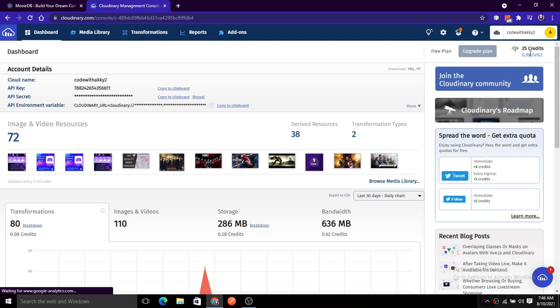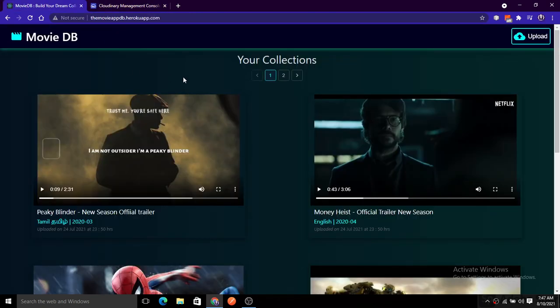Now you can see here I have used 286 MB of storage, which is 0.28 credits, and it gives you a 25 credits limit for 30 days. So in a month, 25 credits is a lot; you can build an application where you can upload your collections on the database and access them anytime, anywhere from any device.